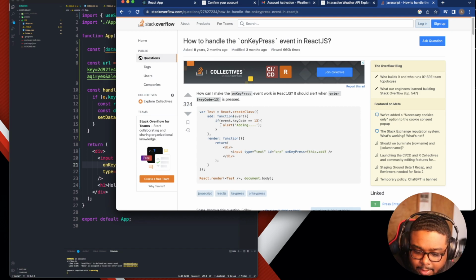Dude, did my mouse just die? My mouse just died. Alright, I had to go get a charger for my mouse. Luckily, I can still use it even though it's charging. Okay, perfect.